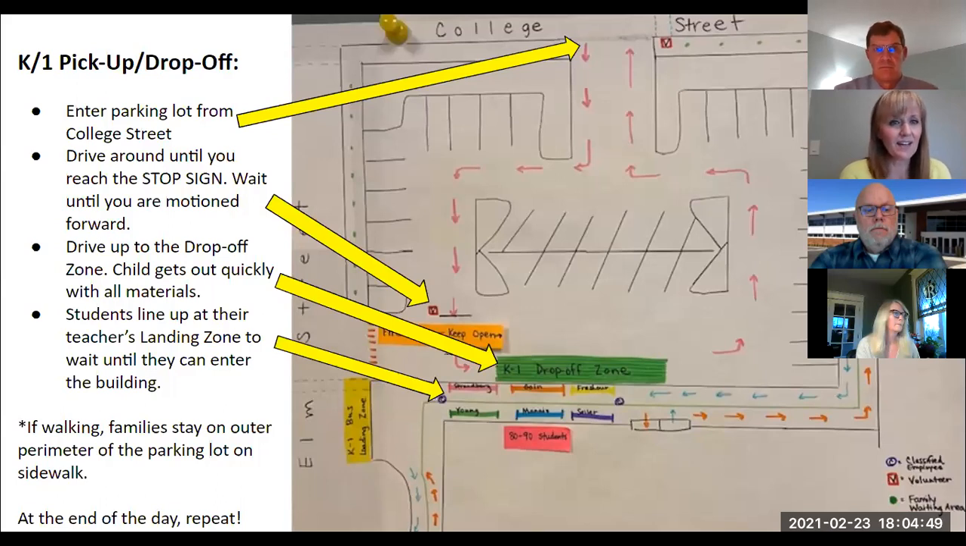All right, so a little bit messy, but there's a lot of information here. Our K1 pickup and drop off specifically is happening in our normal parking lot area. You can see there at the top of the screen, you're going to enter the parking lot from College Street. The other entrance near the buses will be coned off, so we can't enter there. At the top of the parking lot, you can enter and drive around until you see a stop sign. We're going to be adding a stop sign on one of our sandwich boards. That is the place you're going to need to wait until you're motioned forward to move into the drop-off zone. We have to keep a fire lane open in case we have an emergency and need to allow vehicles to get through. So that's where the drop-off zone is going to be, at the front of the building.